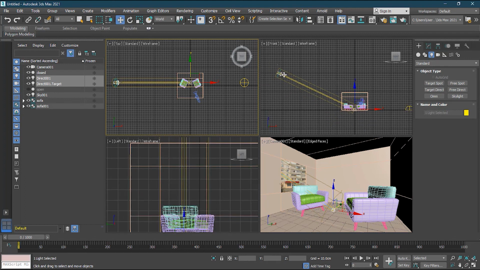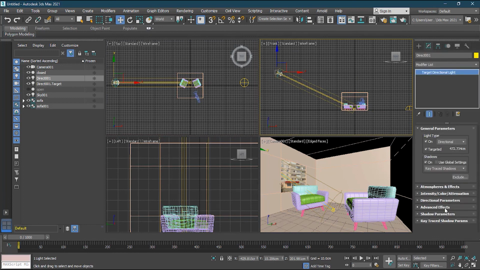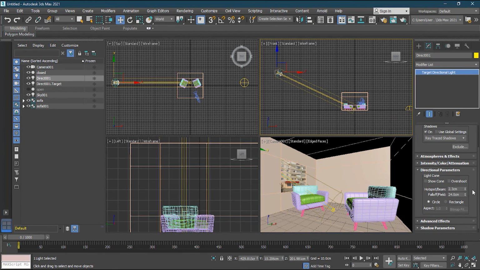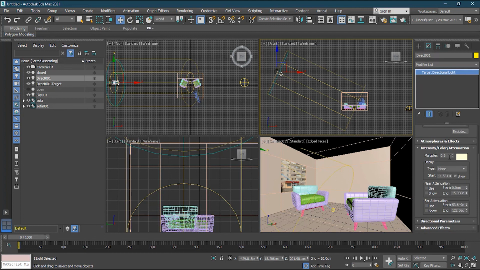What else I can do is take my source, go to the modifier panel, directional parameters, and increase the hotspot and beam a little bit like this, and the hotspot I will increase even more. Now in the intensity, I don't want that to be too high, so I think 0.3 is fine, because it will always give you the last value that you have given.